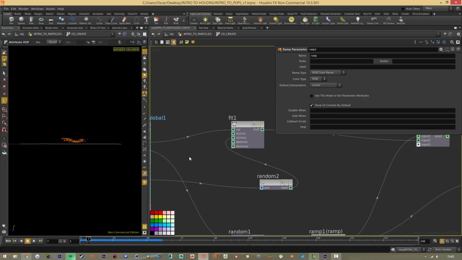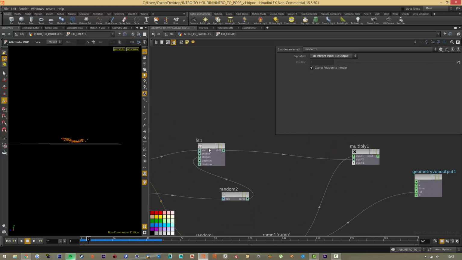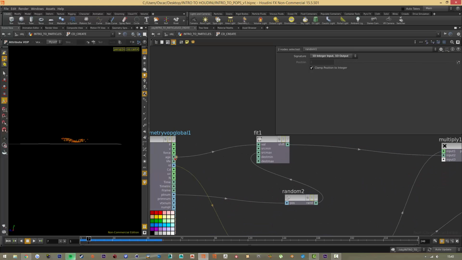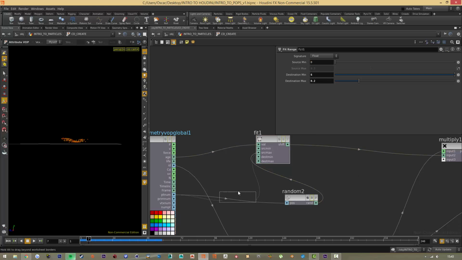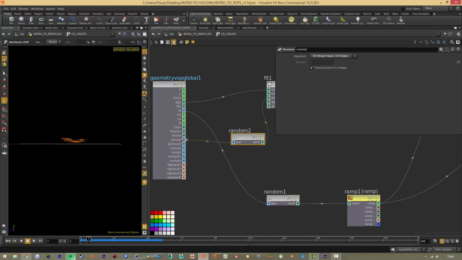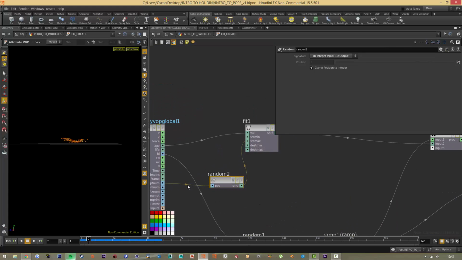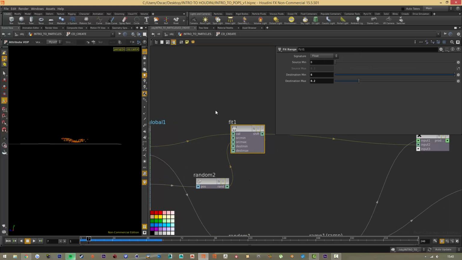So at first, to do this, we have our color here. This is all good. Now, we want to multiply by age, so we're going to grab the age and put it to a fit. We're going to put the source min to 0, and at the same time take a random. I piped it to ptnum here, I don't know why, but you could pipe it to the ID just as well. I'm going to keep it in the ptnum. So we'll pipe the ptnum to the random, and then the random into the source max.